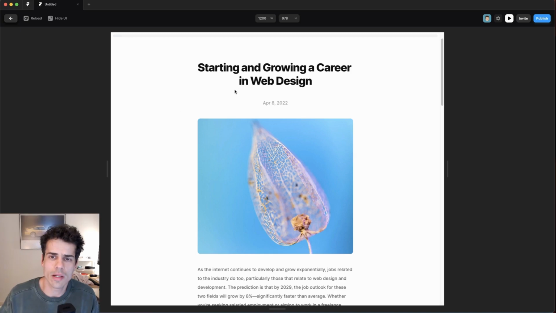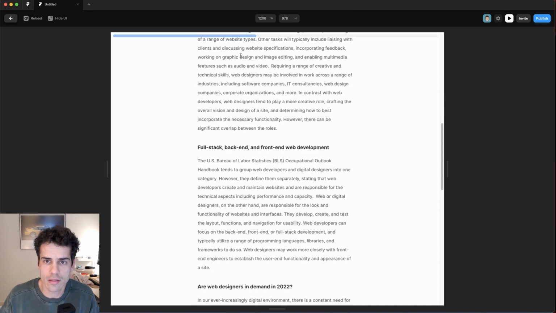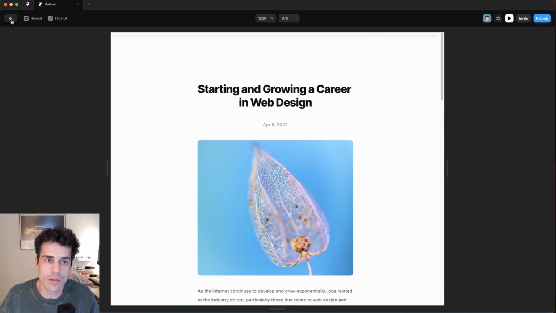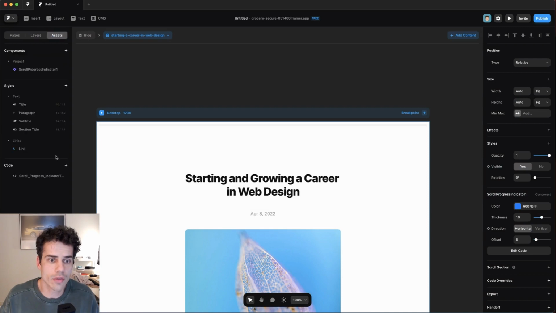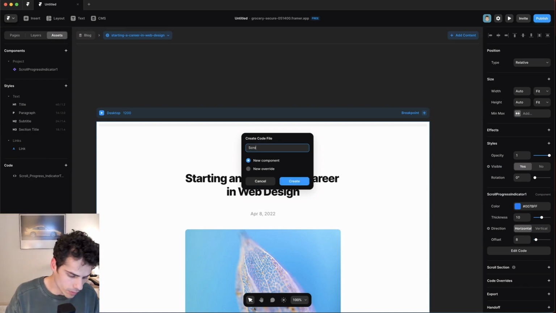In this video, we're going to talk about how I use GPT-4 to code custom Framer components like this scroll progress indicator you can see here. The first thing we need to do is just create a new code component. So click on this little plus next to code and type in the name of our component.